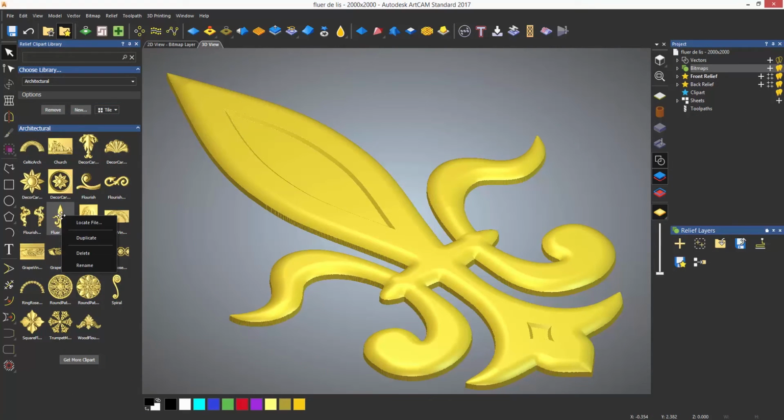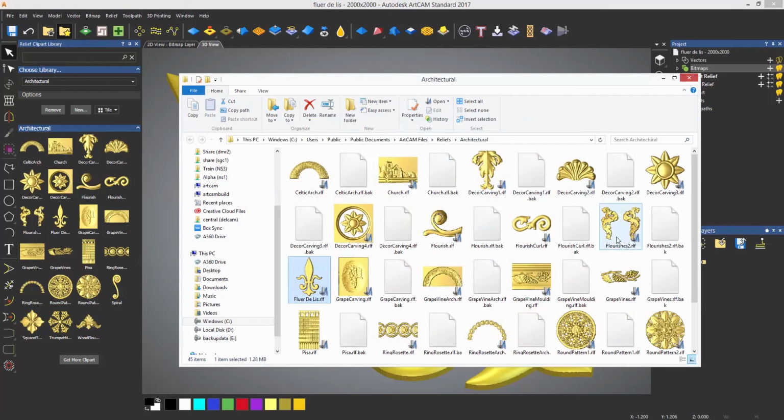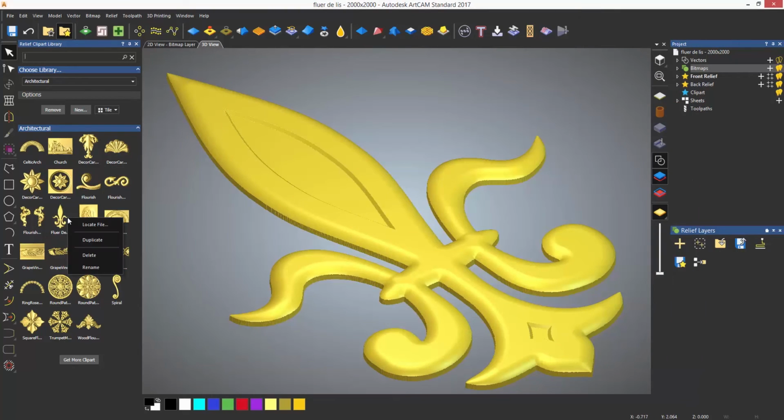You can right click on a relief in the library and it will give you some options. The Locate File option will take you directly to where the file is located on your hard drive. This is useful if you want to send it to someone, for instance. You can also create a copy, delete, or rename the relief.